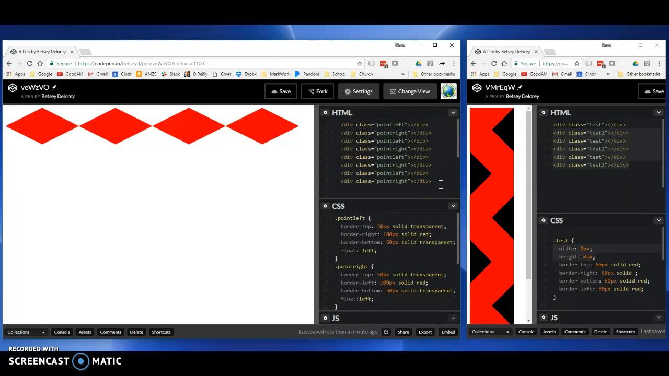Hi, Betsy DeLore here with 3 experiments inspired by the border property. On the left is a diamond-shaped header, and on the right is a zigzag-shaped side margin design. So the base shape in these is the lowly triangle.